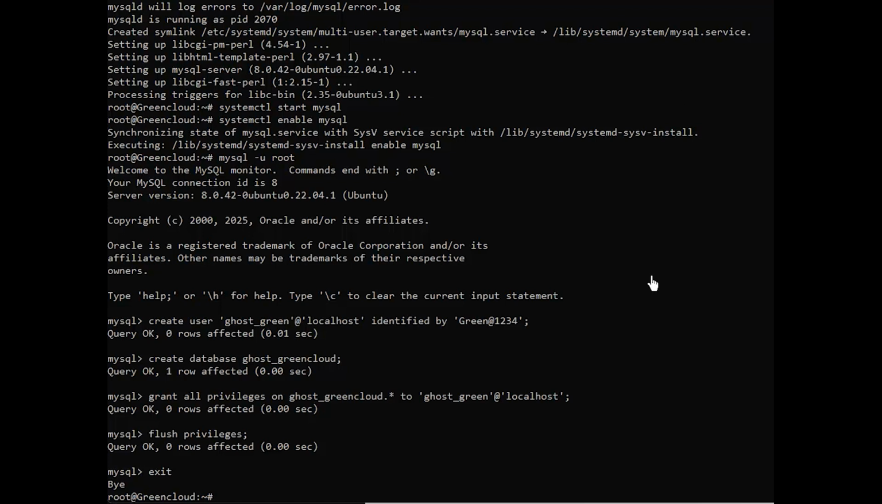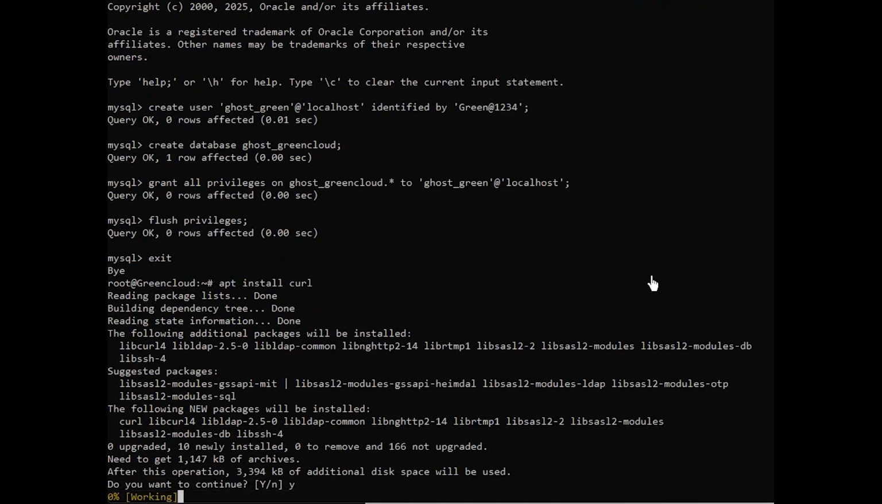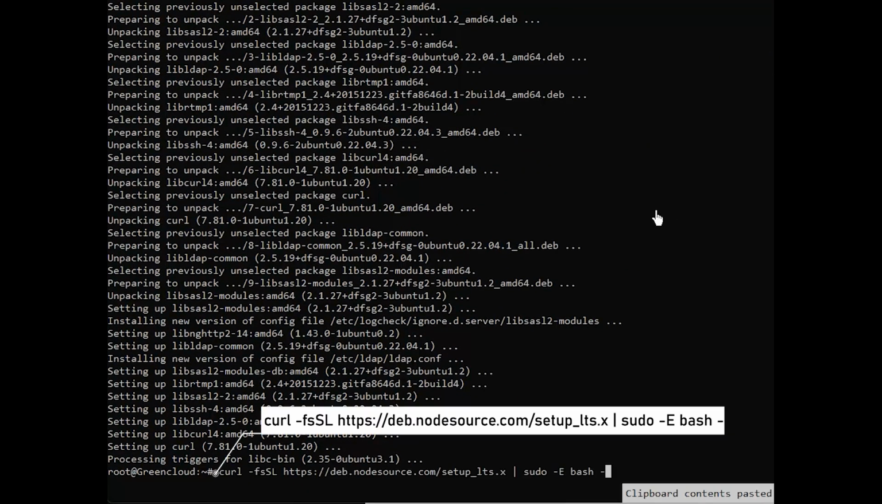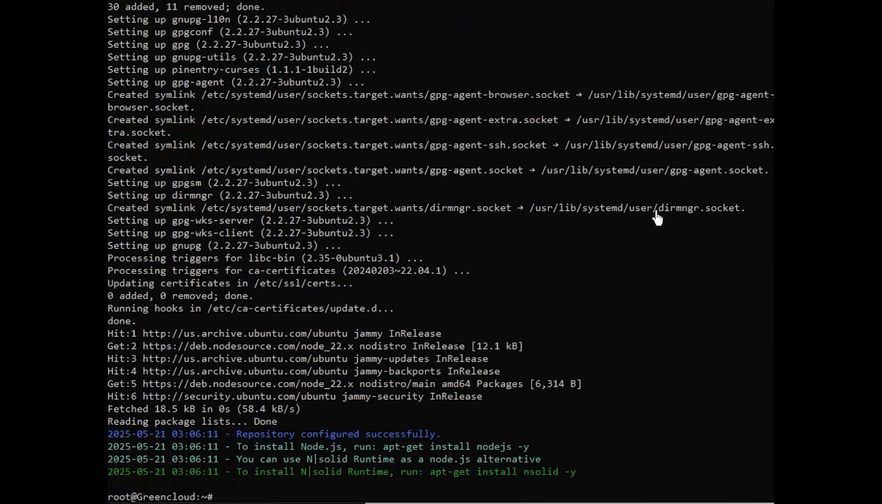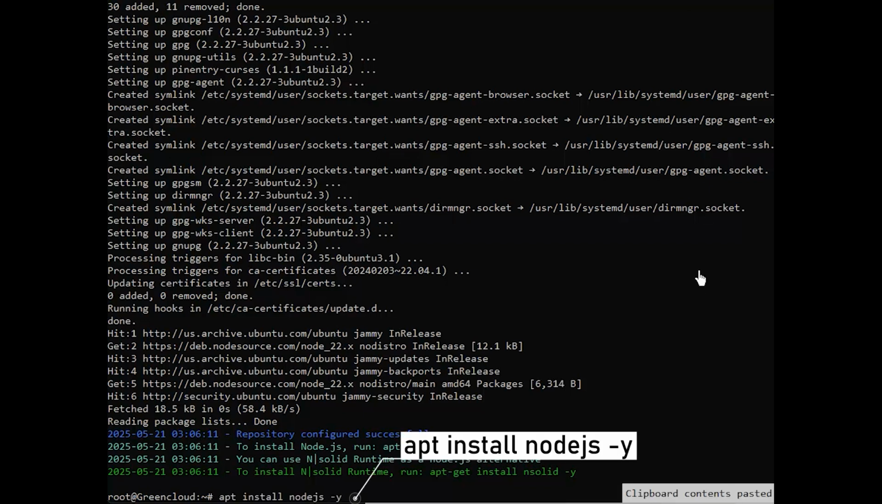Next, download the Node.js package by using the following command. Then, install Node.js by using the following command.